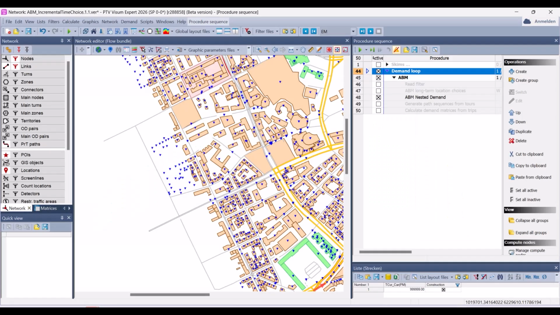Now we arrive at a different type of analysis, a flow bundle. A flow bundle connects assignment paths with trips that use those paths. To do this, we first have to convert the trips into path sequences. A path sequence is more or less the same as a tour, but with a connection to assignment paths. Visum has a simple procedure for this conversion.